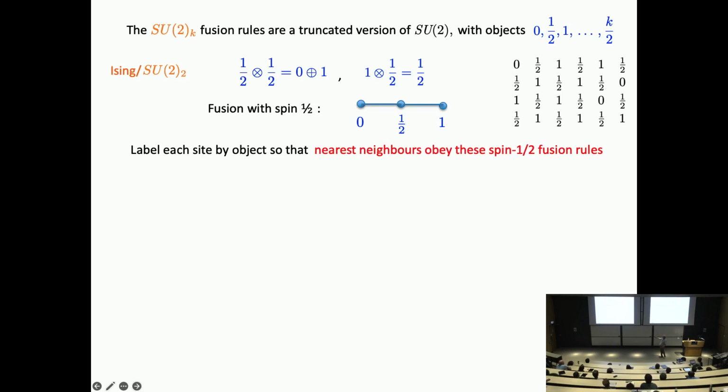So I have a vertex on this picture for each object, so 0, 1 half, 1, those are the 3 I'm allowed. And when I do fusion, this picture represents graphically fusion with a half. Because 0 times a half is a half, and a half times a half is 0 plus 1, so I put edges there. I put an edge every time there's a fusion. And again, I'm only going to deal with categories where there's no arrows or anything like that, but everything can be generalized.